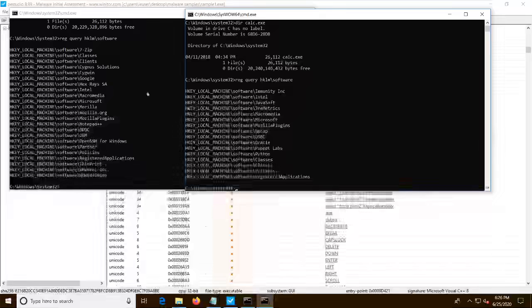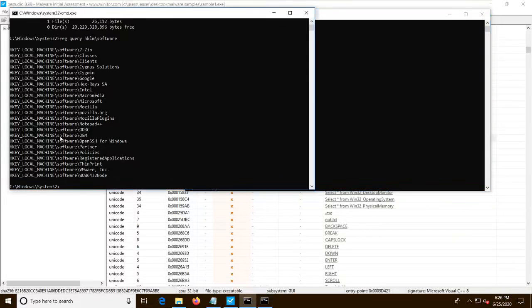Now you'll notice that some of these things are identical, right? Let's see, Microsoft, Mozilla plugins, so we've got a couple, ODBC. There are a few of these that are identical across both, but most often not so much, right? Now, if I want to see the WoW6432Node here, I can literally then query that.